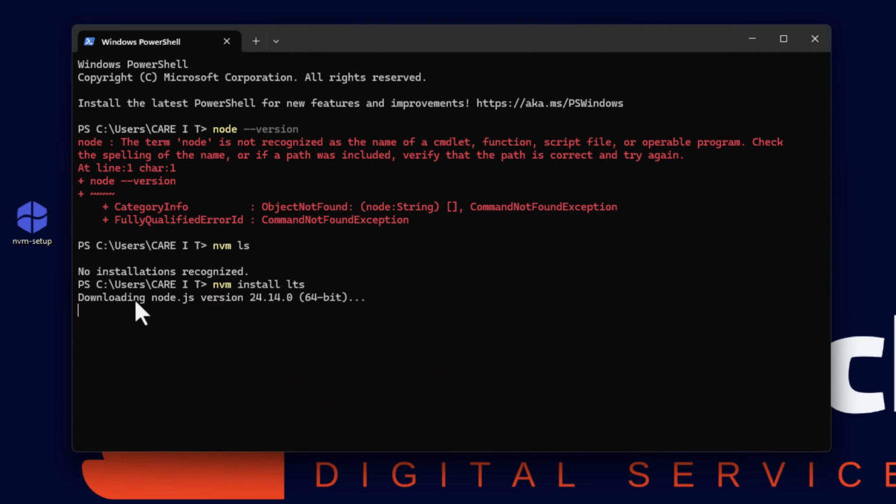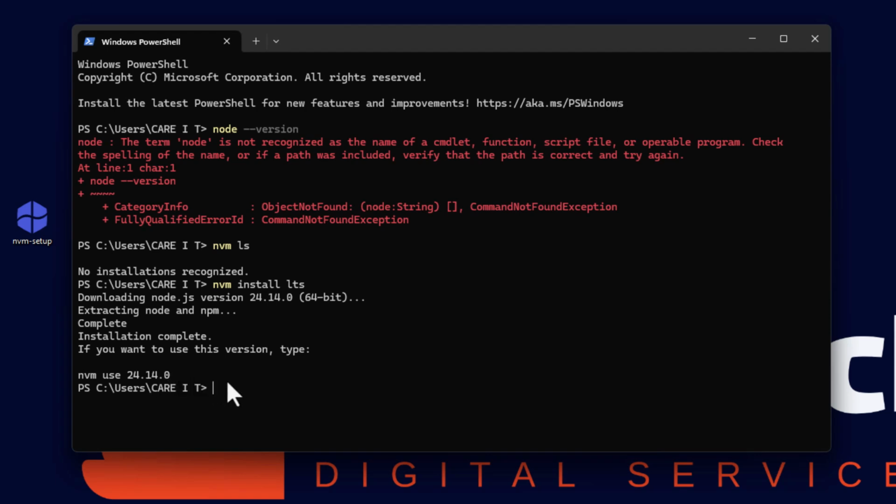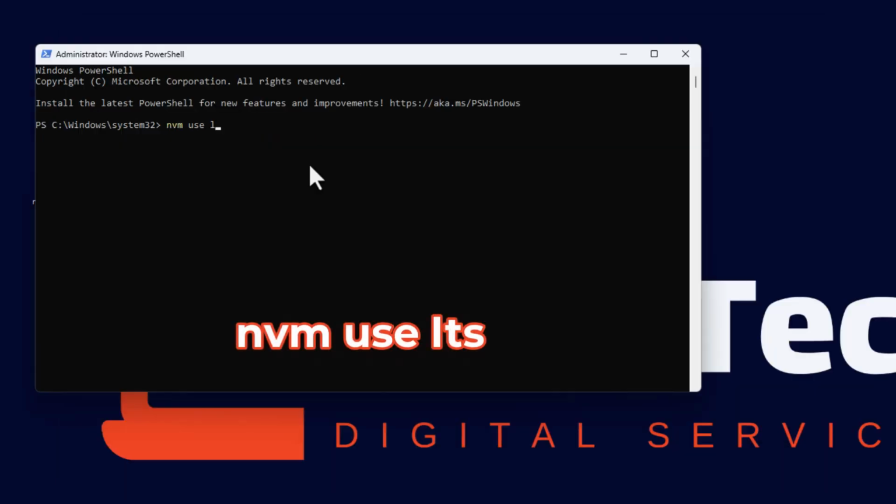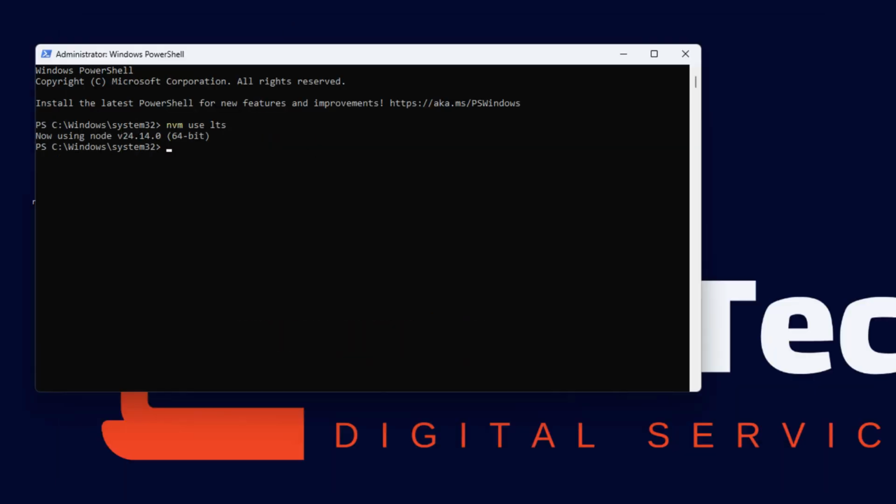And here we go. It shows downloading Node.js version 24.14.0 64-bit. And there we go. It shows complete, installation complete. If you want to use this version, type nvm use and the version available. I'll proceed to do that to activate the long-term support version. And there we go. We now have our latest Node.js version currently running. Now we have the notification: now using Node.js version 24.14.0 64-bit.